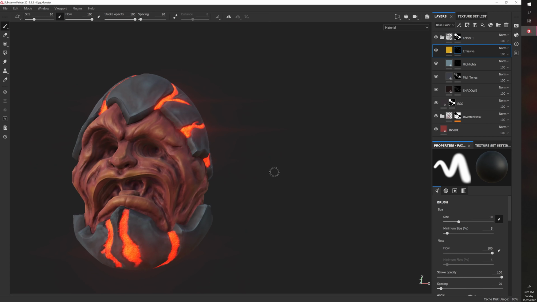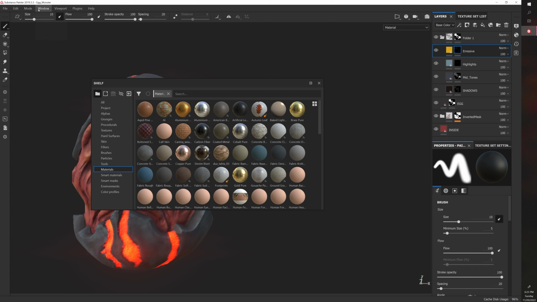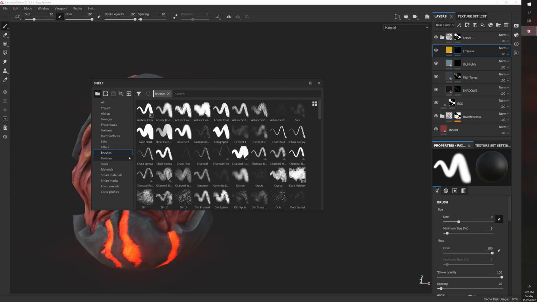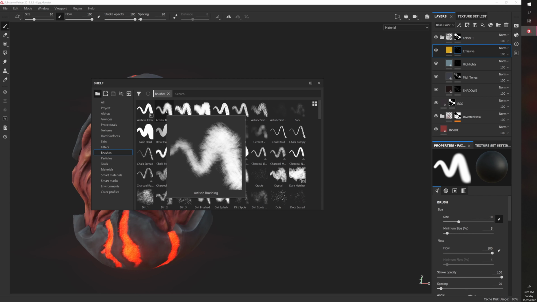So let's bring up the shelf. Window, views, shelf if it's closed. We'll go to brushes, and let's grab this artistic brush. All right, so we have that bad boy. We're going to click on the black mask to paint. So we're going to set it to white to add.